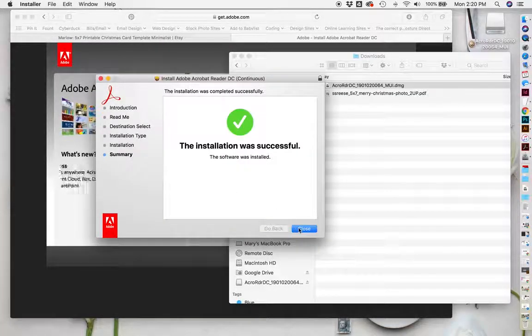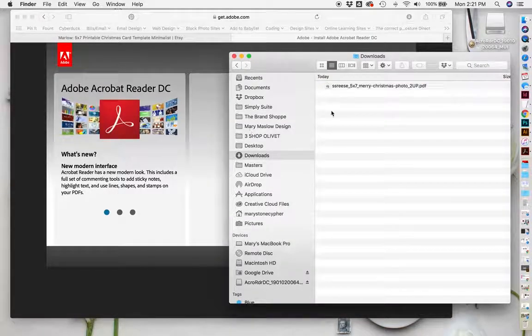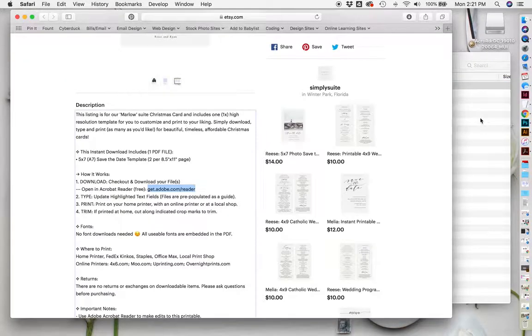Okay, so now it's all installed. I'm going to close out of this. And you can actually delete the installer if you want to. I'm going to go ahead and delete it because I don't need to take up space on my computer. So I'm going to hit Move to Trash, and it'll get rid of the installer, and I'll be left with the software itself. So we're done with that.